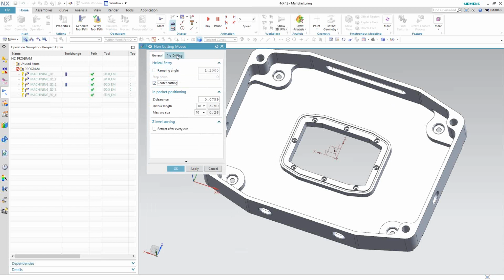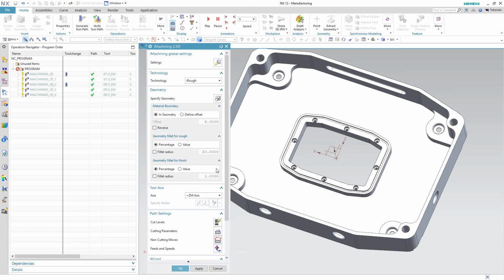If you had added a drilling operation as part of your operations list, and you wanted to use that hole as a pilot hole for this iMachining operation, then you could find it in this list, select it, and incorporate it into the calculation of the iMachining toolpath.